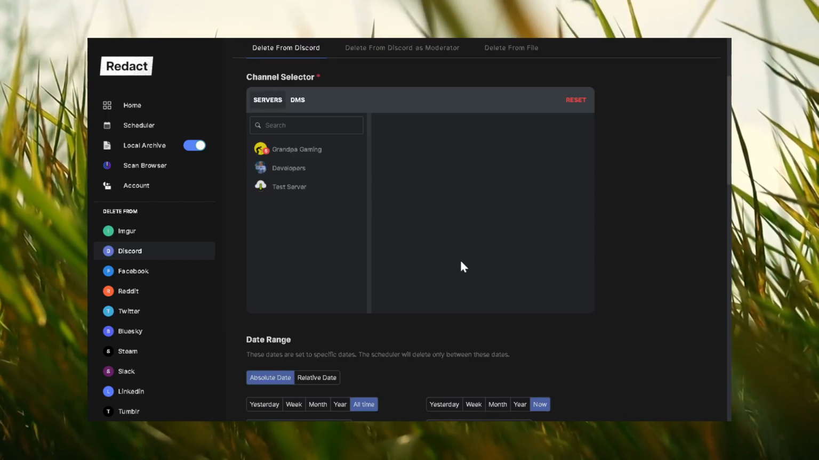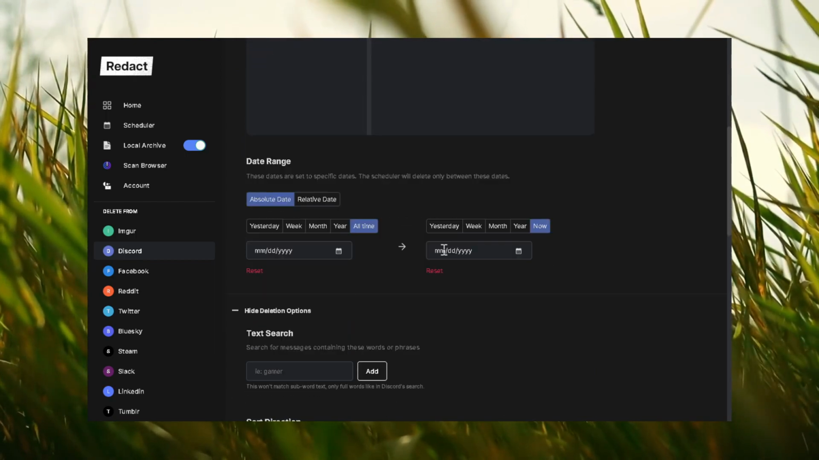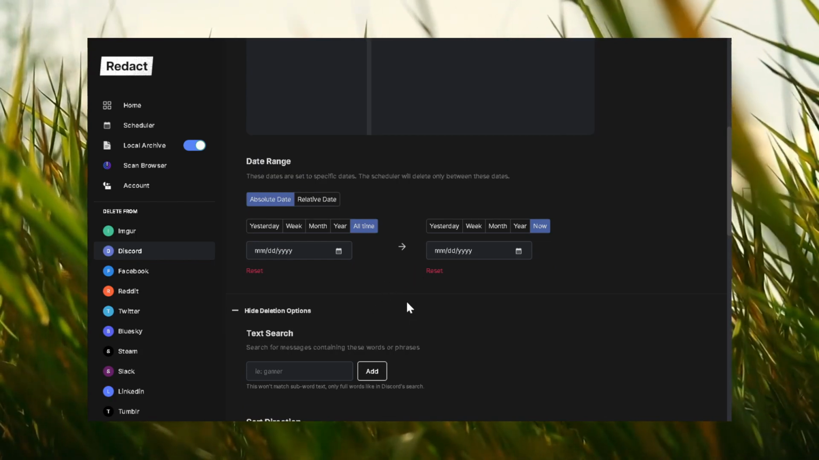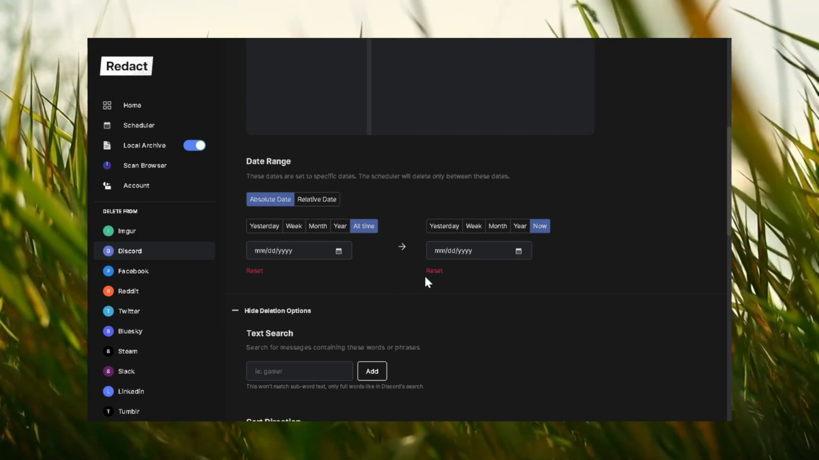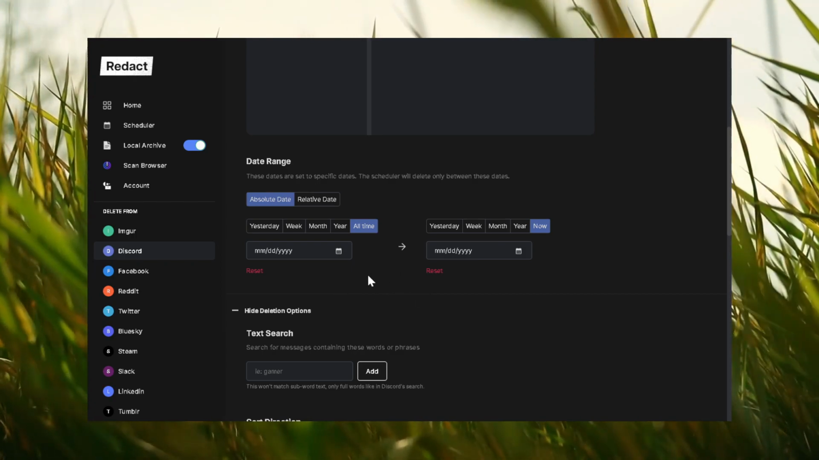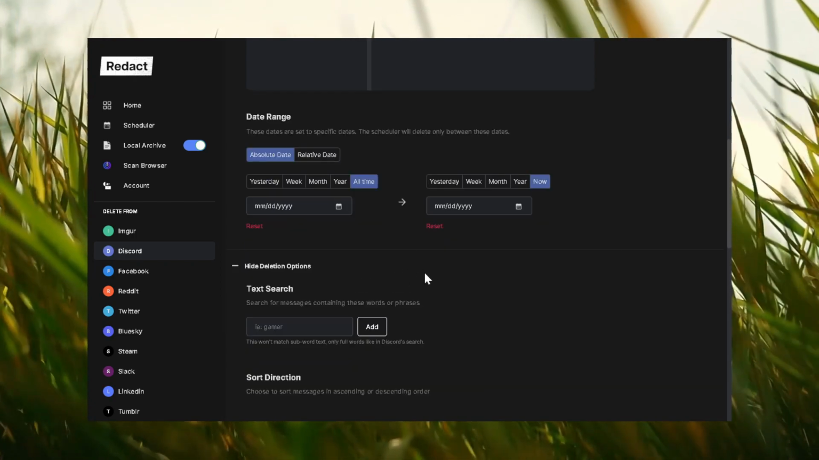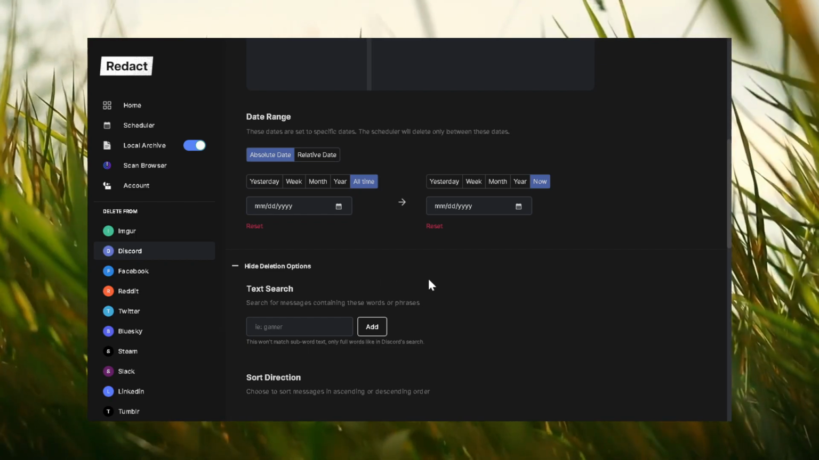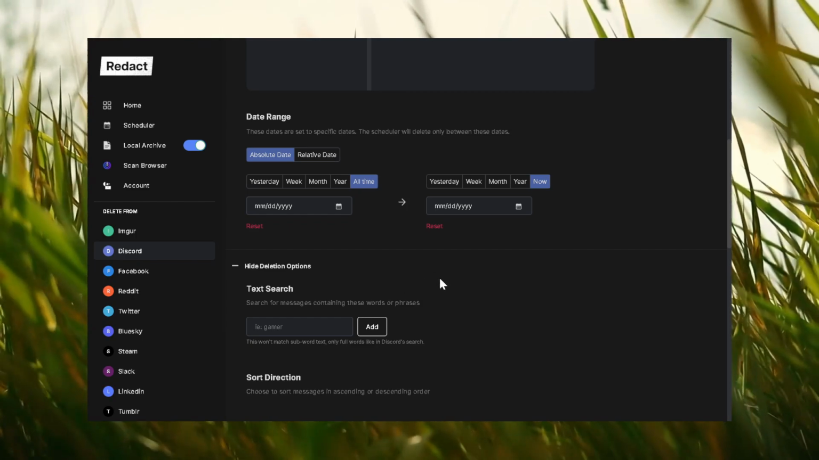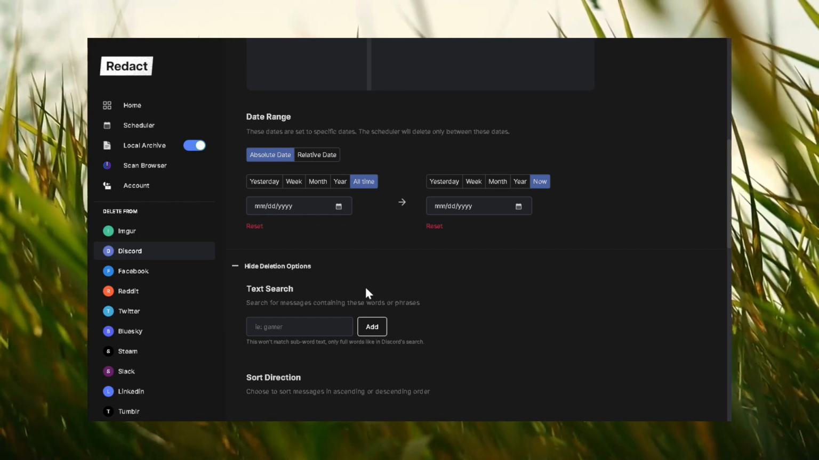So after you select where you want to target the messages, you scroll down and you will see the date range, and this is to target specific dates. Perhaps you broke up with your girlfriend or boyfriend in September of 2022 and you were a mess and saying all kinds of crazy stuff on Discord, so you could just target that entire month and wipe the whole month out.